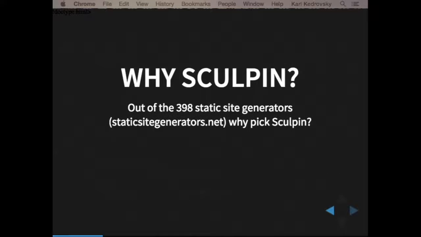So why Sculpin? Out of the 398 static site generators, why would you pick Sculpin? And there literally are 398 static site generators, at least. There's probably more. A lot of them are defunct and not maintained, and they're written in all kinds of different languages and technology stacks. But why would you pick Sculpin as a Drupal developer?